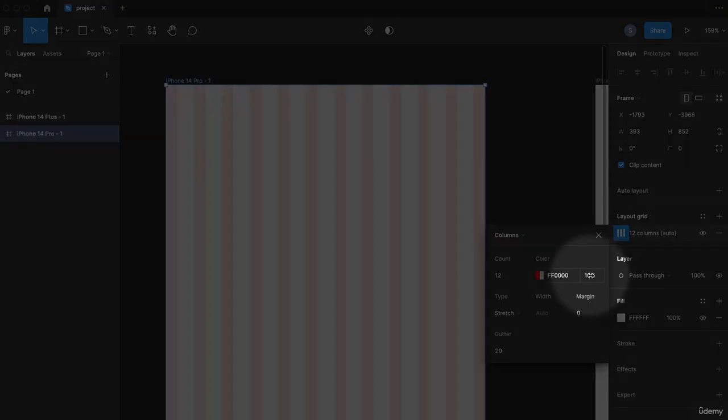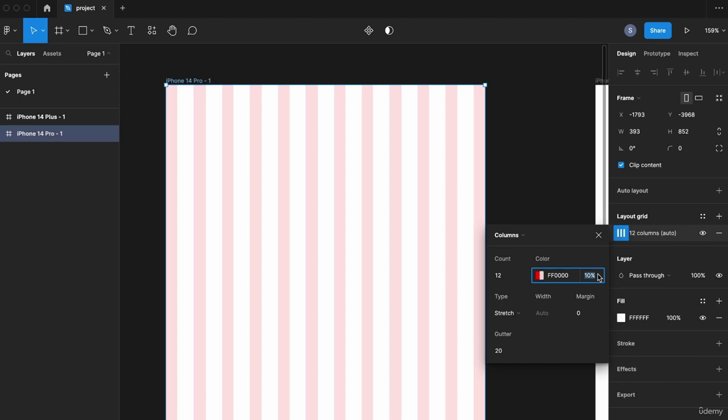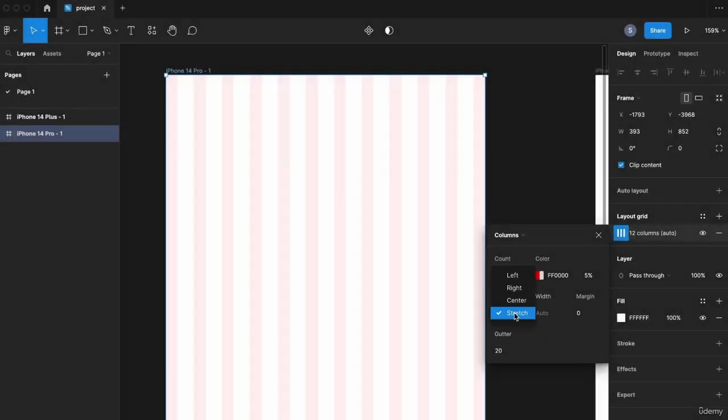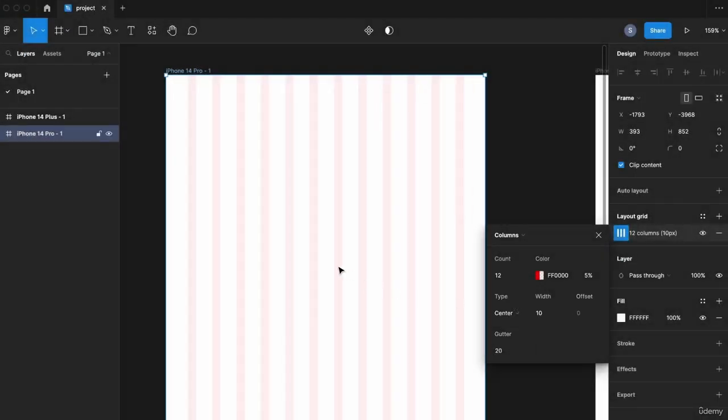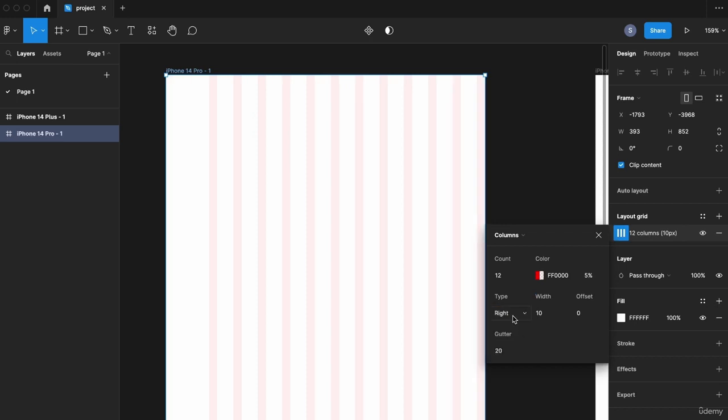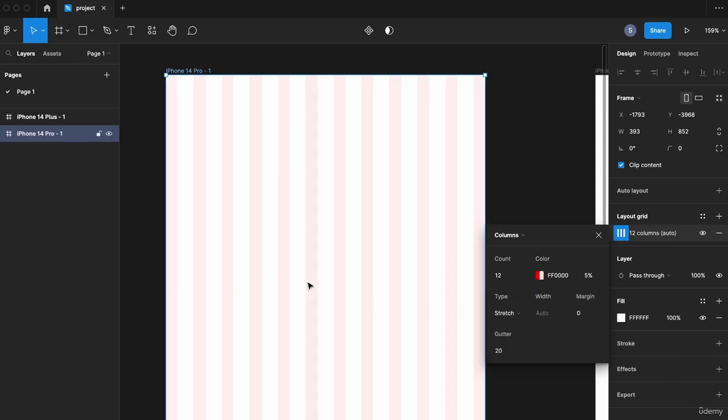For example, we can set the opacity to 5%, and now it's a little lighter, which makes it easier to see the objects within your frame. You can change the type to a center grid if you want to add left and right spacing. Or you can do something like a left-aligned or right-aligned grid. The stretch option generally aligns your grid evenly across the frame.